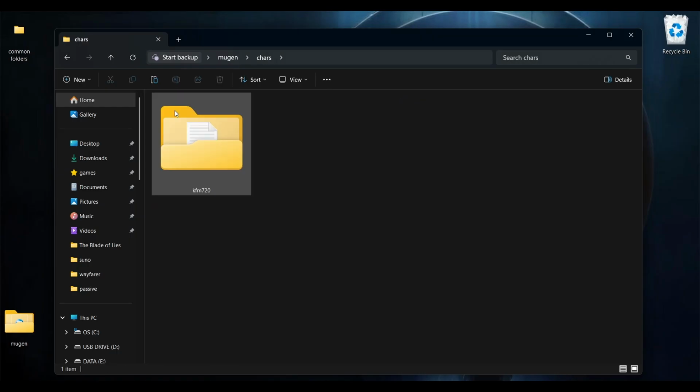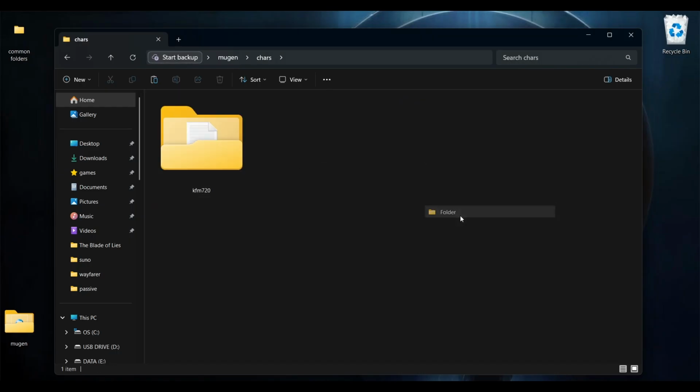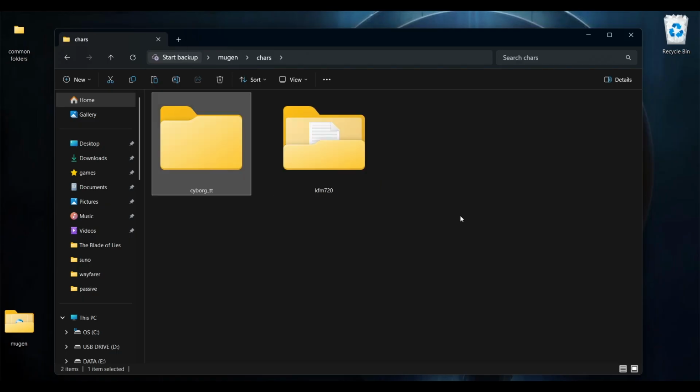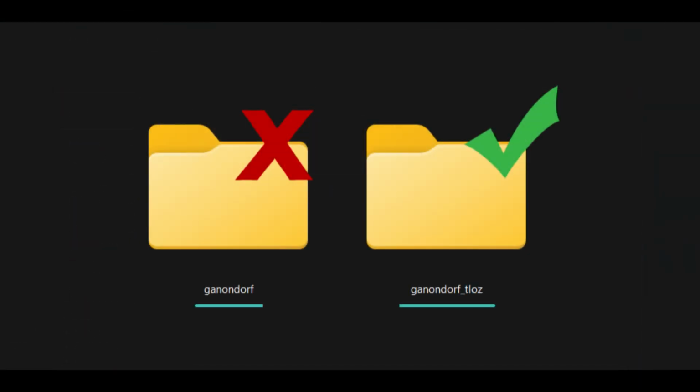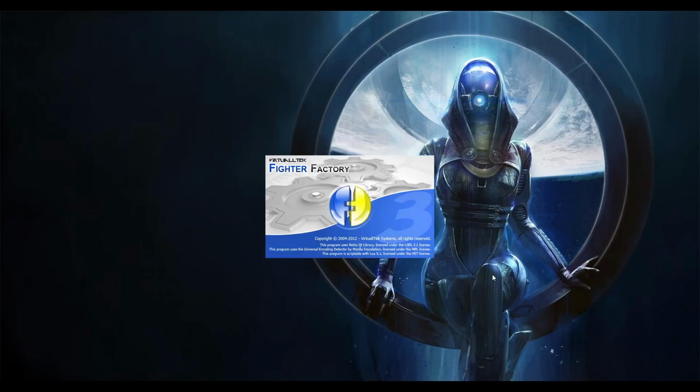Go back into the characters folder, make a new folder, and give it the name of your character. You don't want it to be specifically the character's name, however, because that might prevent alternate versions of that character made by another creator from existing in the same Mugen game. If you were making Ganondorf, for example, you might call the folder Ganondorf TLOZ for The Legend of Zelda. After naming the folder, open up Fighter Factory.